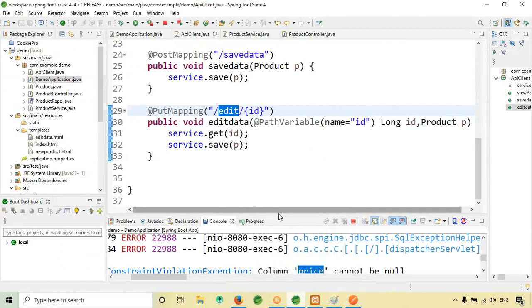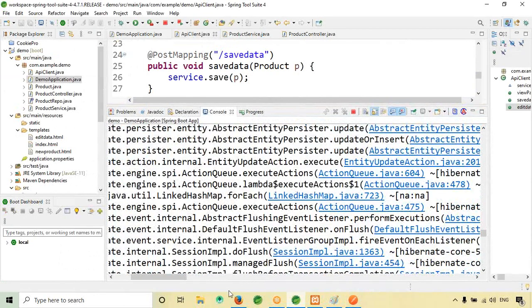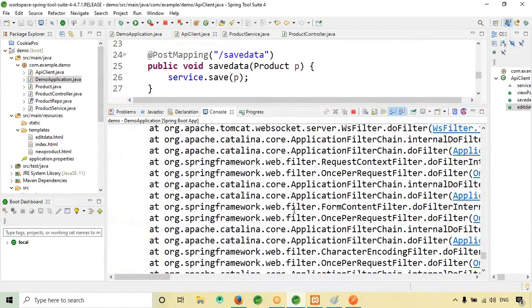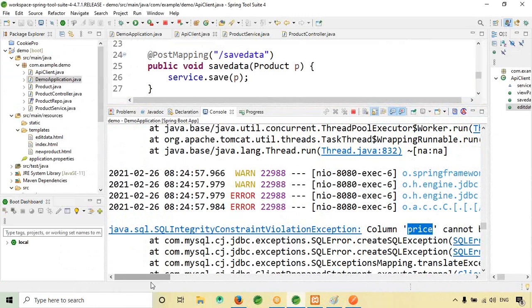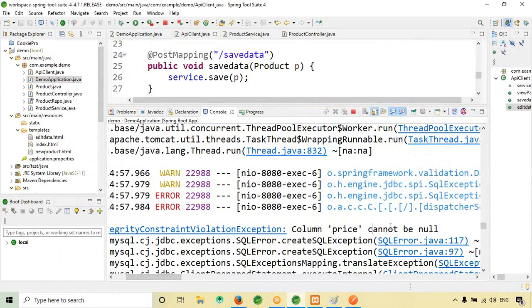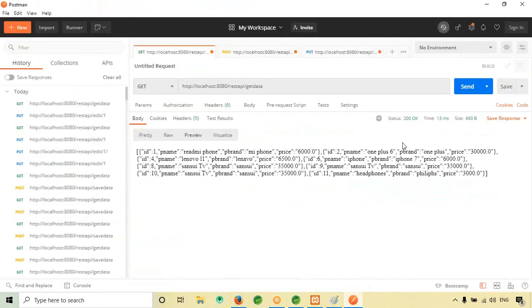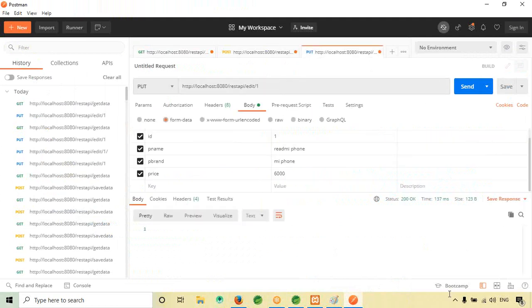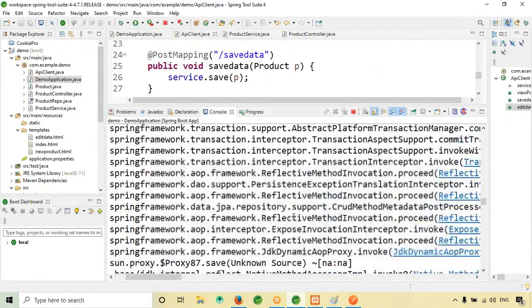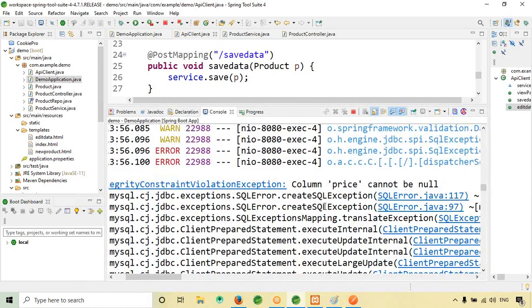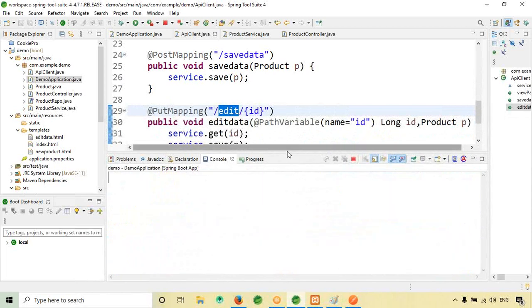Okay. So the good thing is, even with the APIs, if you get this kind of message, see here how neatly it is giving you the message. Column price cannot be null, so I'm able to understand what is going wrong. But Postman won't give you any particular error. It simply gives you 500, which means there is some error, right? So the good thing is I'm getting the error in my console, so that I can rectify the errors.